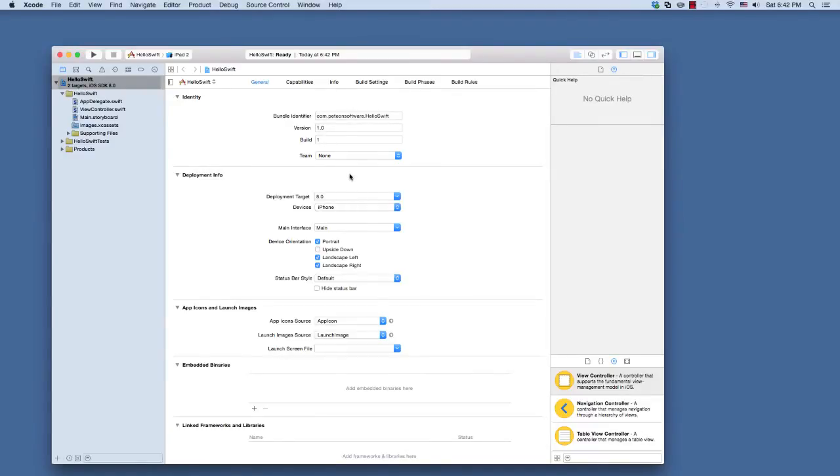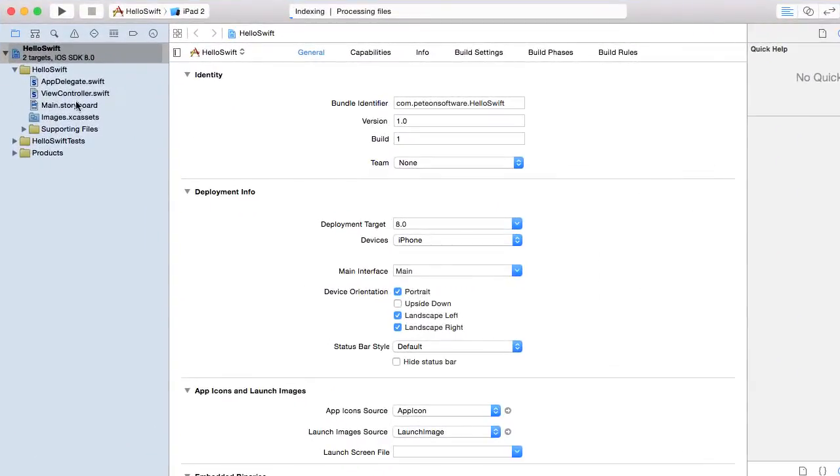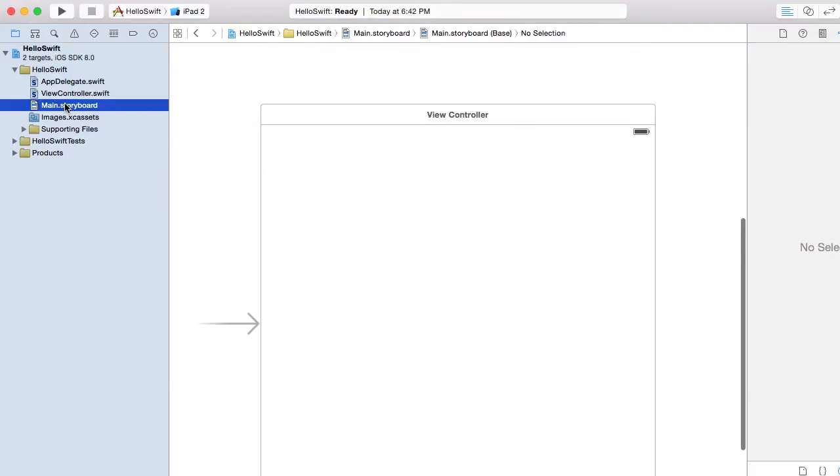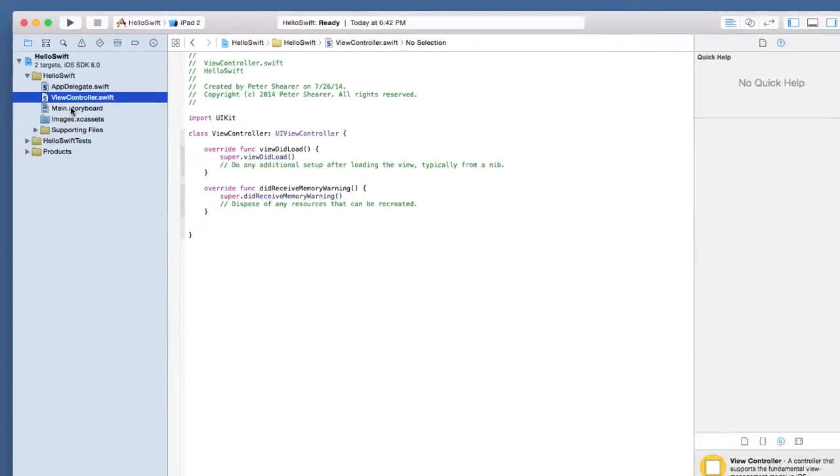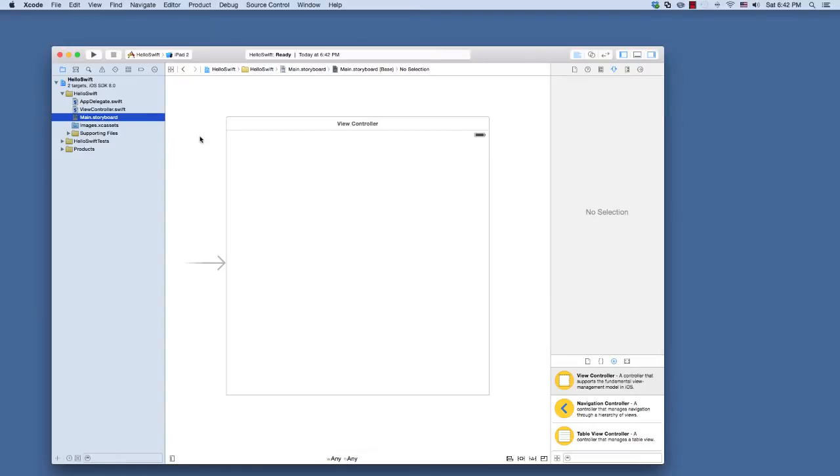Now our project's created. On the left here we have all of the project files. For this project we're only going to be concerned with two of them, and that's the main.storyboard and viewcontroller.swift. In later screencasts we'll have the chance to look at more of the other files. To get started, let's single click here on the main storyboard file. This brings up the view controller for our single view.